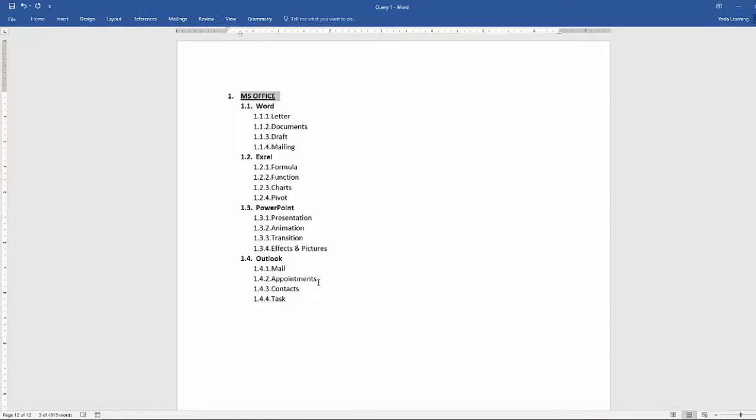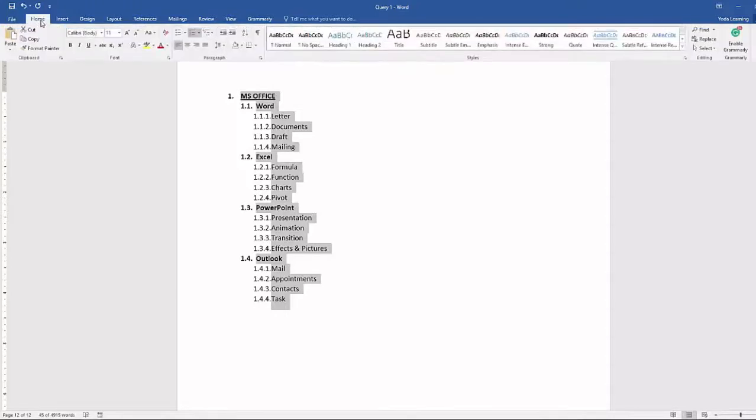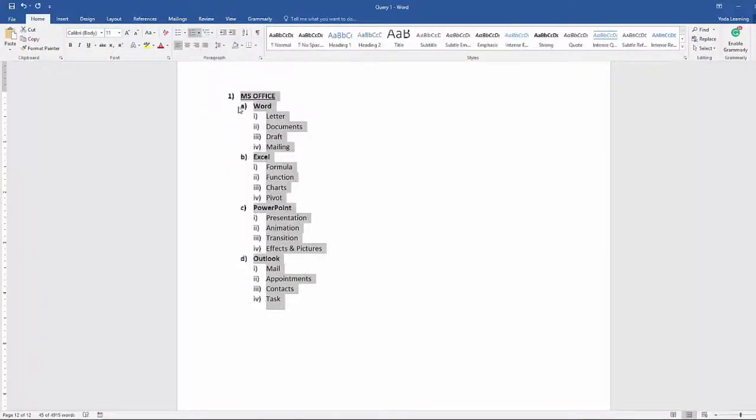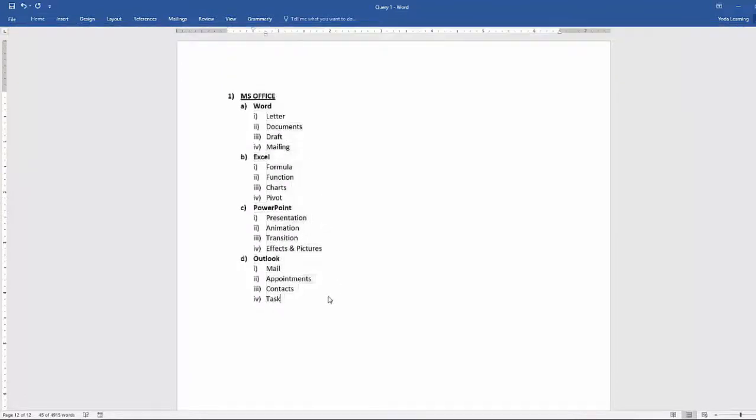If not, once the format is done and the format is not something that is pleasing, simply select the data, go to the Home tab, go to the bullets and try out something else. Automatically the format will remain the same and the bullets will automatically update themselves.